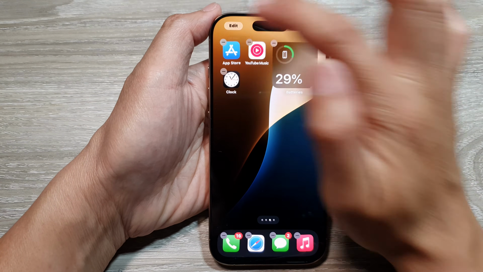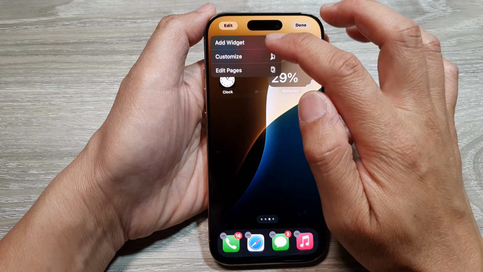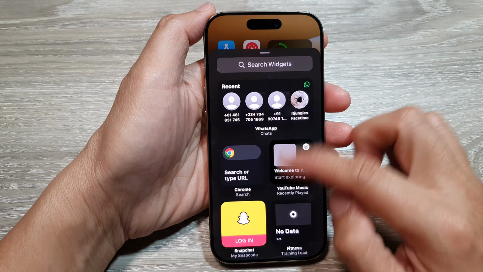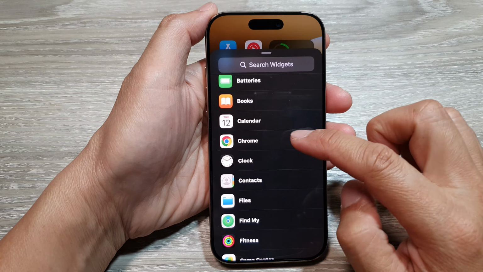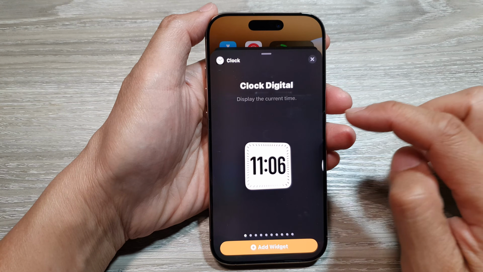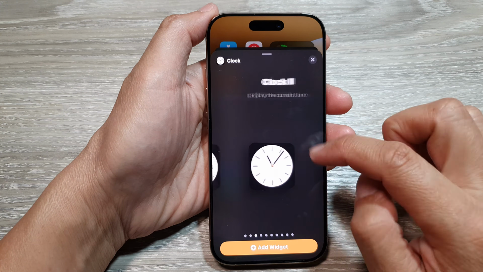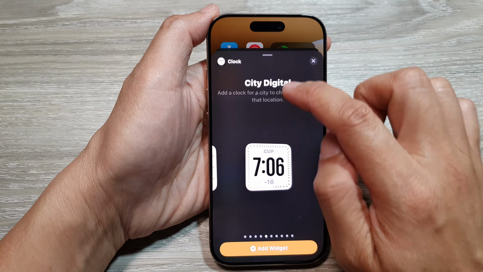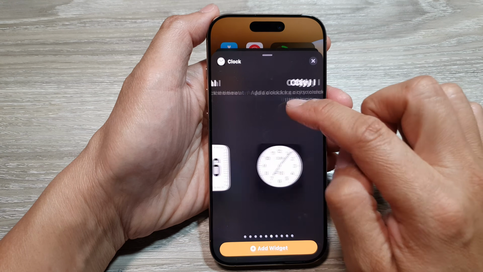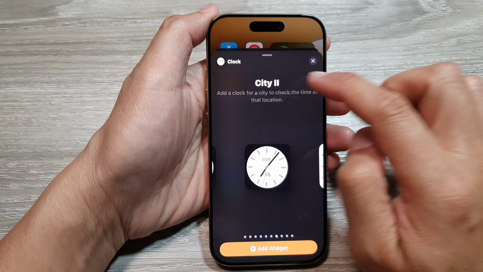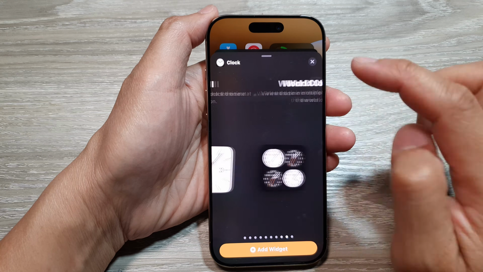Then tap on Edit. After that, tap on Add Widget, and then we scroll down. Now in here, tap on Clock. Then swipe across until you see it say City Digital or CT1 or CT2 or CT3.